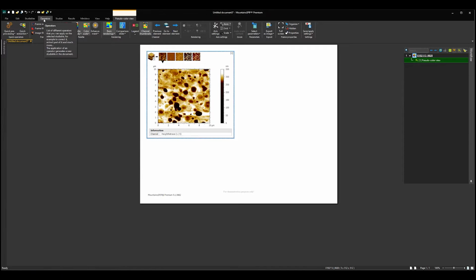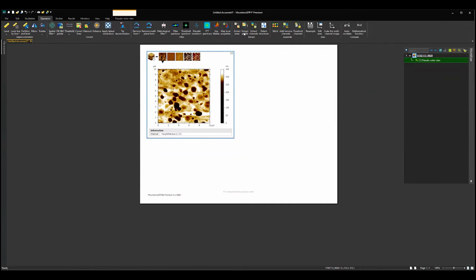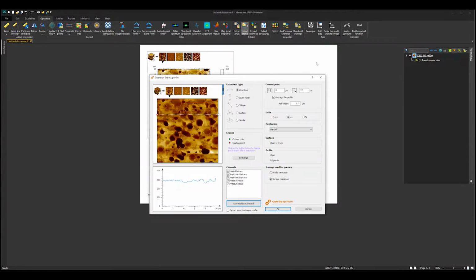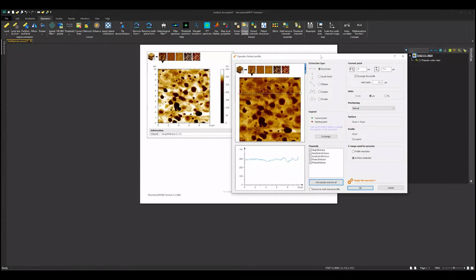So in order to do the cross-sectional profiles, I have to call up an operator. So I'm going to call up operator, extract profile. And this is the profile operator for MountainSPIP. MountainSPIP is in general a very powerful software, and it probably will have more features than you need. But they're all really illustrative and useful. So I encourage you to learn them.